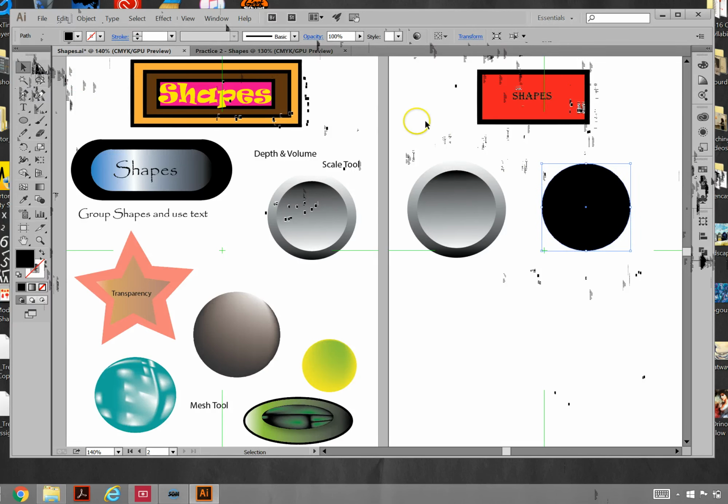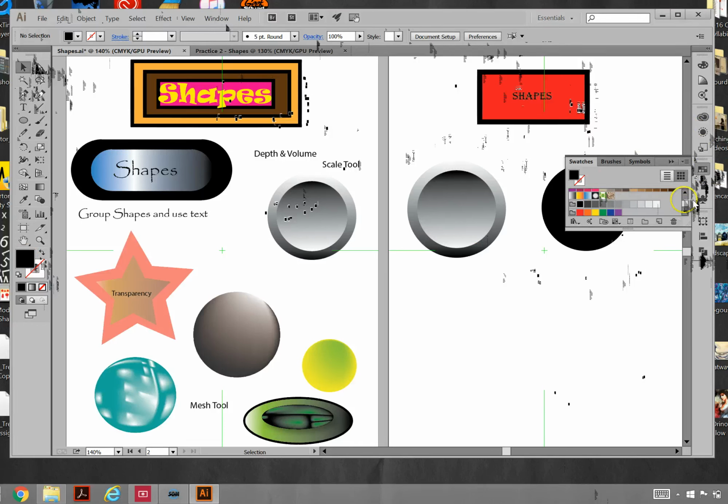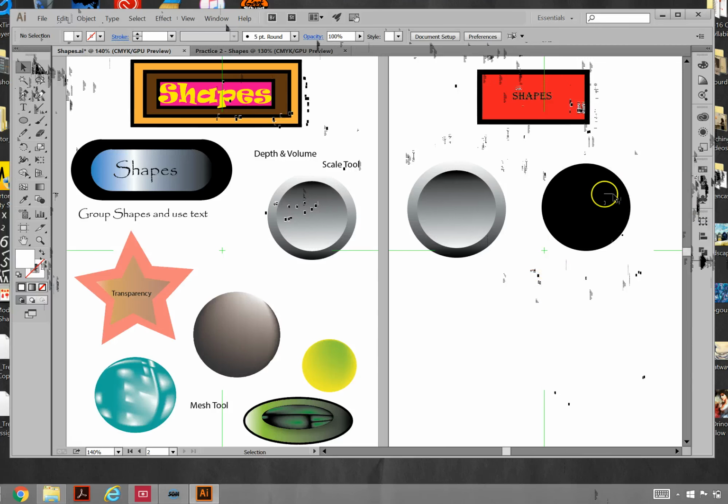Then I want to click out into the artboard space so that my circle is no longer selected. And I want to go back to my swatches and change my fill box to white. Okay? So let's go over that. My circle is black, my fill box is white.